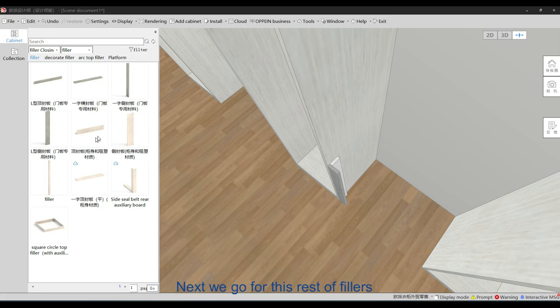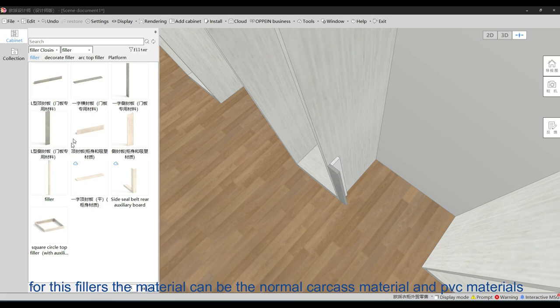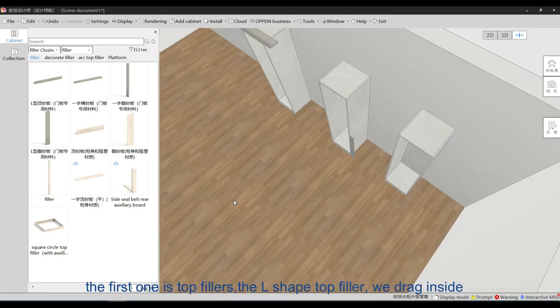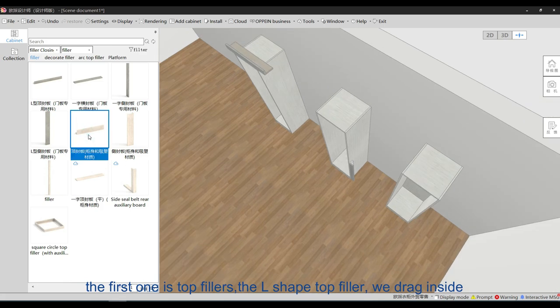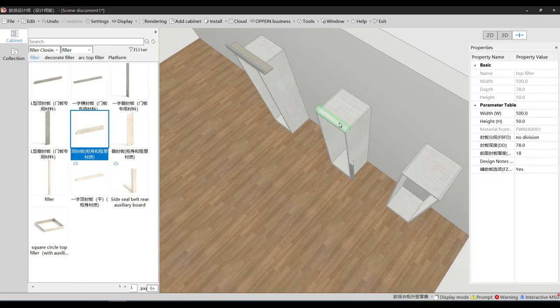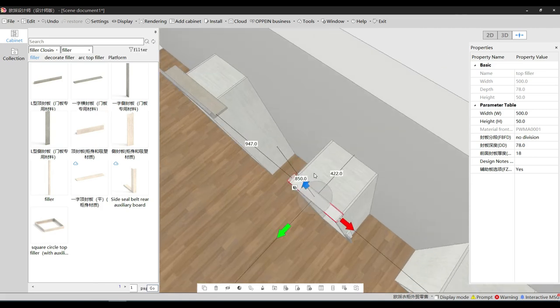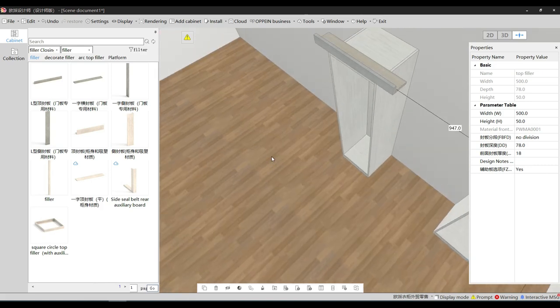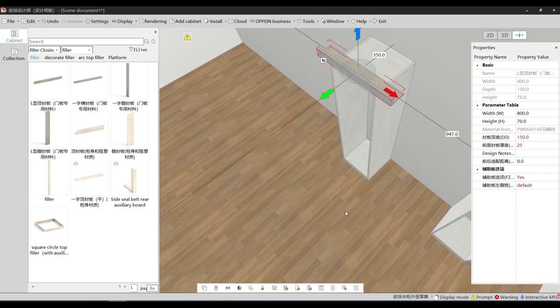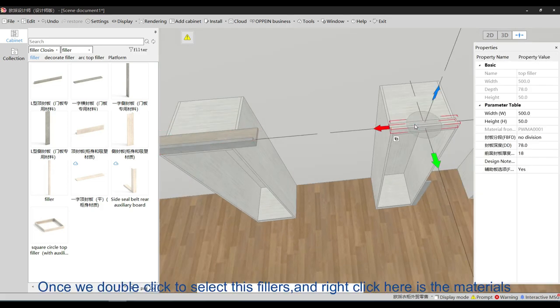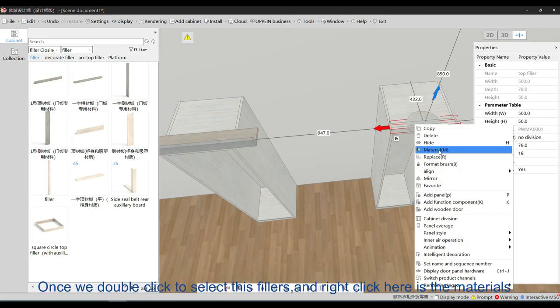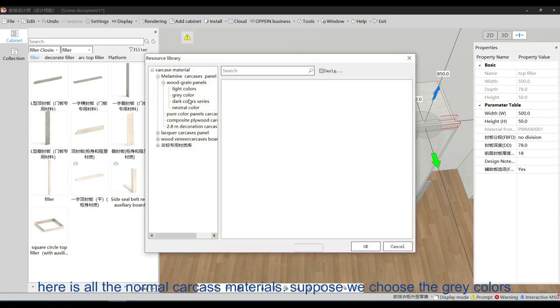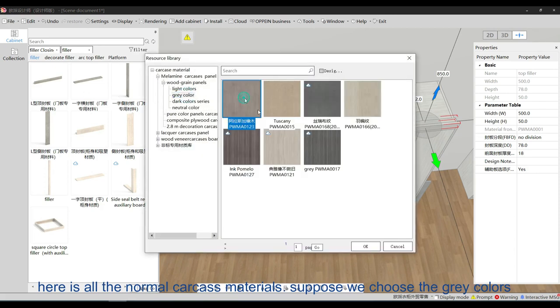Next we go for this rest fillers. For these fillers, the material can be the normal CAXA material and also can be PVC materials. Suppose the first one is the top fillers, the L-shaped top fillers, we drag inside. Once we double click, select these fillers and right click, from here the materials. These are all the normal CAXA materials. Suppose we choose the gray colors.